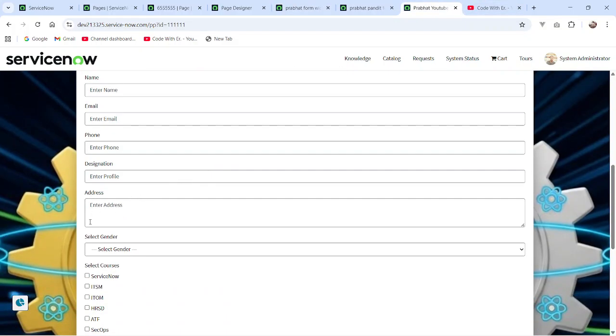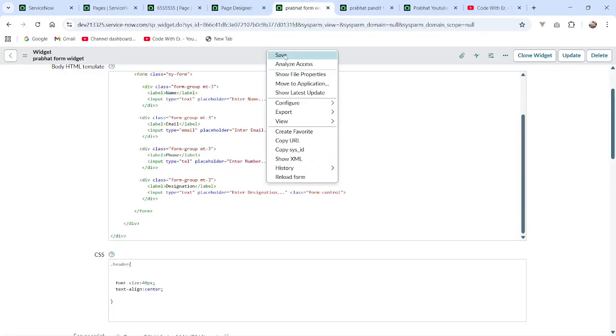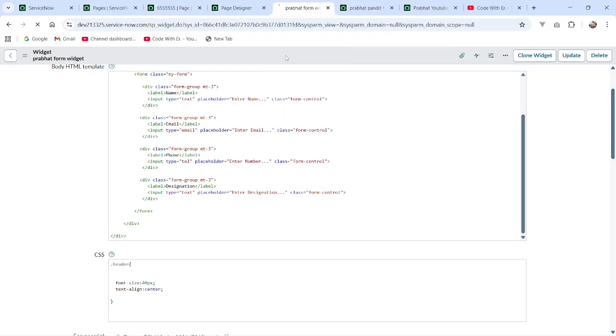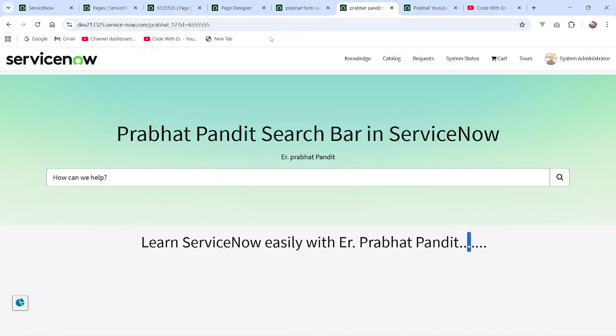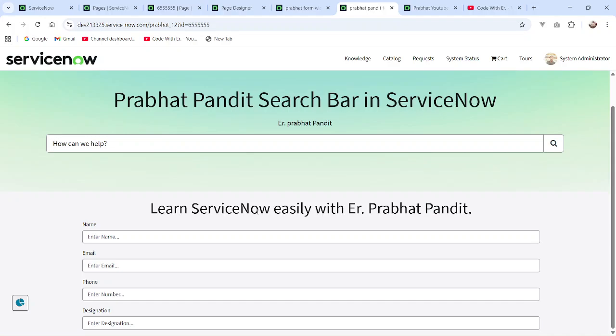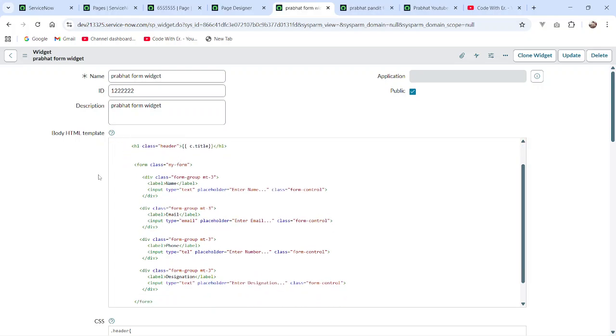And now what is the next? Next is the select box. As of now, guys, just come here and save this file first, and now refresh this page very quickly. So here is our form. Name is here, email is here, phone number is here, and designation is here, but I want our form to look different.